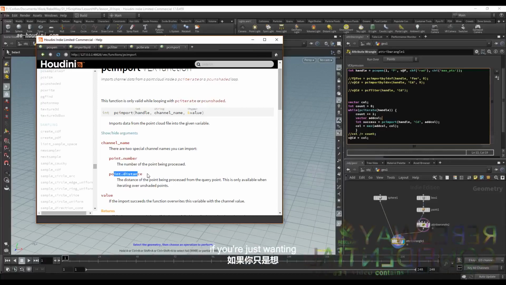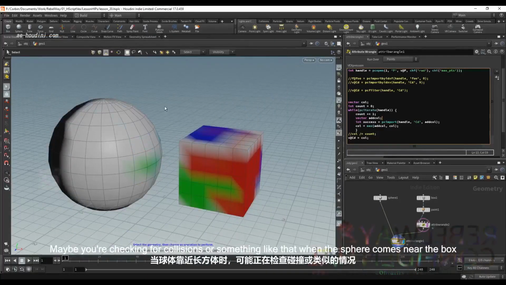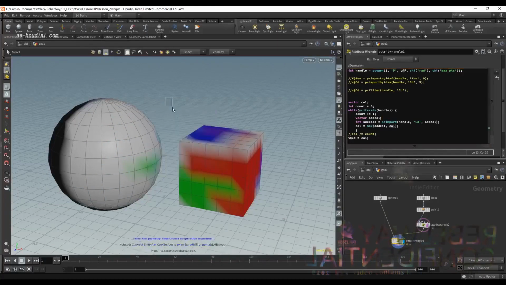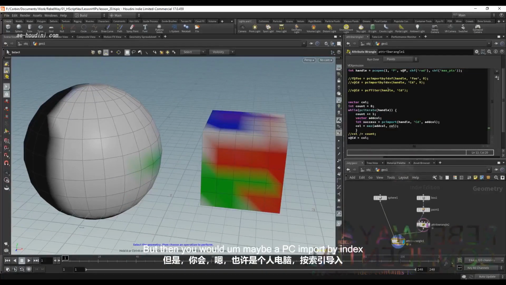If you're just wanting to do a proximity check, so you're wanting to check whether this has come within the radius of this box. Maybe you're checking for collisions or something like that, or when this sphere comes near the box, you want to start emitting points or something like that. You would then just use a PC Open, and then maybe a PC import by index, and so let's actually do that.